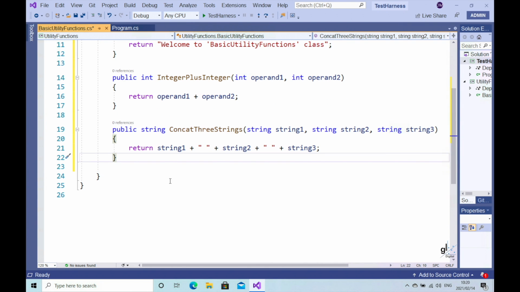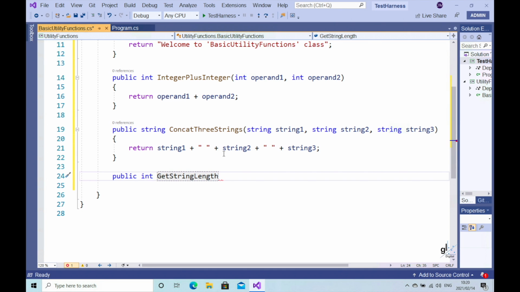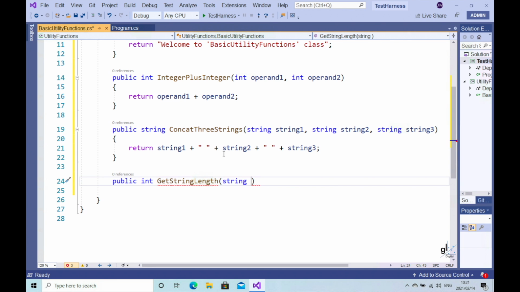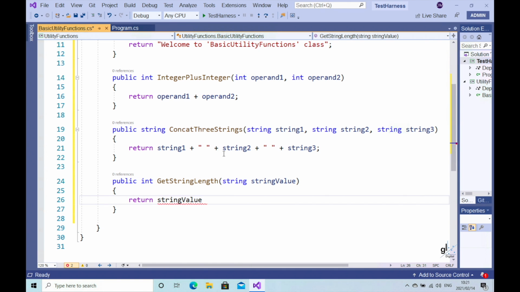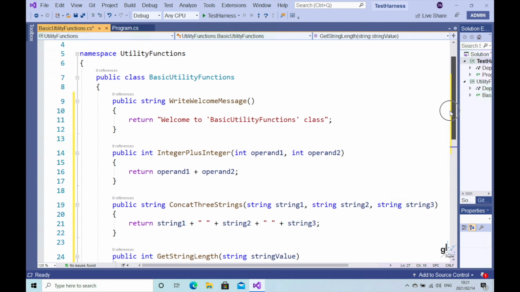Let's write a method named getStringLength. It contains one string parameter. This method returns an integer value, the character length, of the string argument passed into the getStringLength method. And that's it. That is our very basic utility functions class completed.